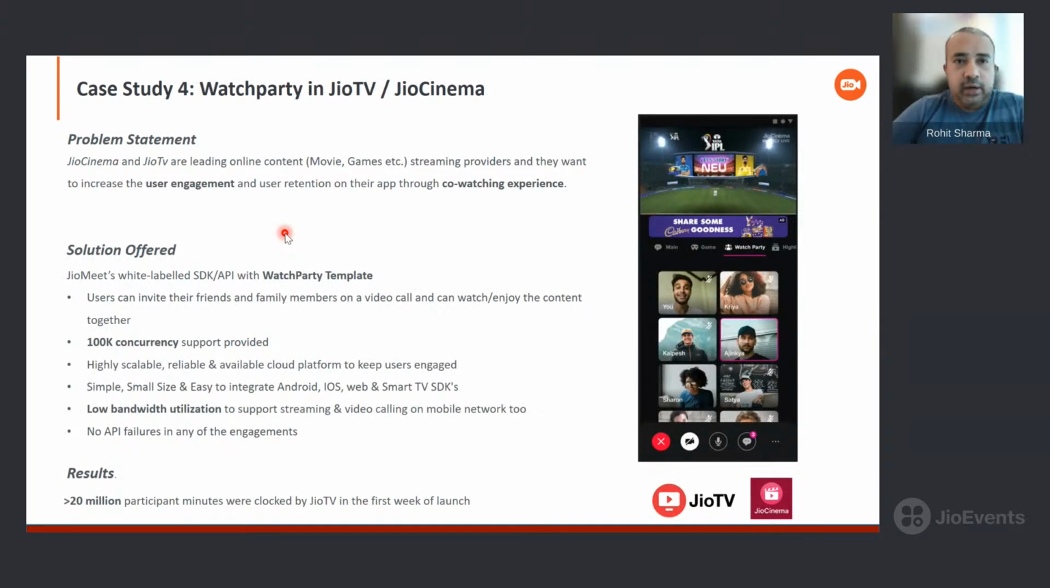This is one of my favorite. So this happened recently on JioCinema. On JioCinema, for IPL, the watch party tab was enabled. In this, as a user, you can invite your friends and family to do a video call in the bottom half of the screen, and in the top half you can watch the match together. So all of you are watching the same match, and simultaneously on a video call.